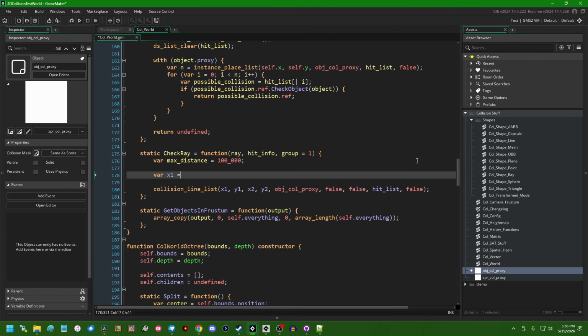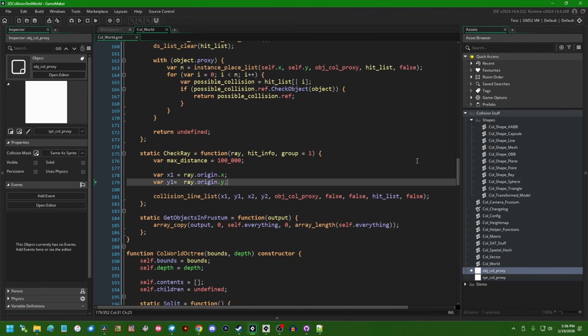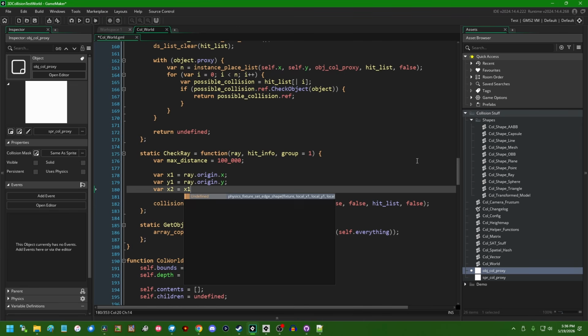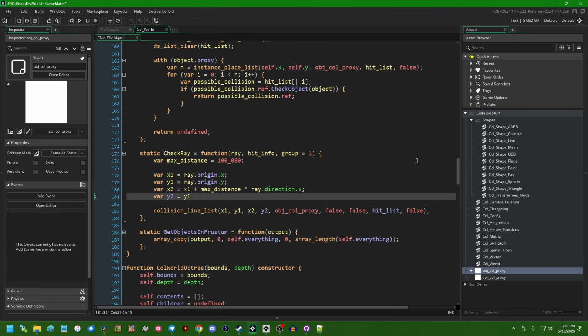I will want var x1 to be ray.origin.x. Var y1 is going to be ray.origin.y. Those two are easy. If you remember how rays work in math class in school, you can probably figure out where we're going to go from here too. So x2, the other end, is going to be x1 plus the max distance times ray.direction.x, and var y2 equals y1 plus the max distance times ray.direction.y. So we're going to extend this line out for some distance along the vector of the ray on the xy plane.